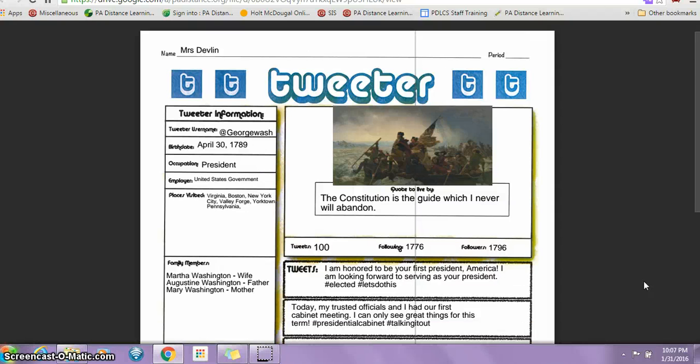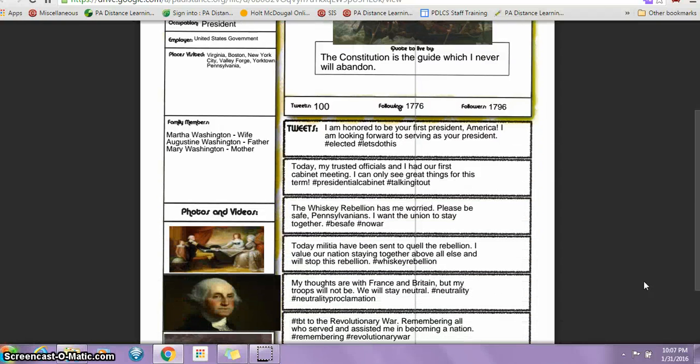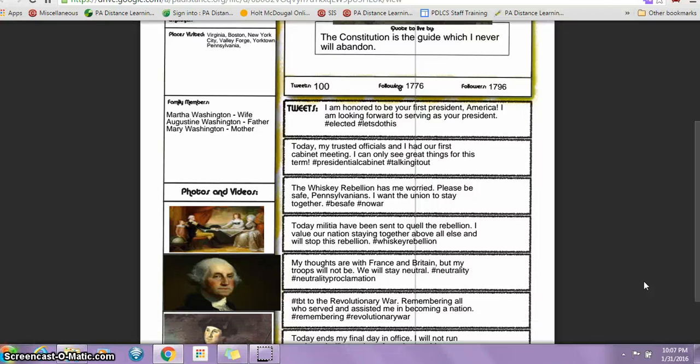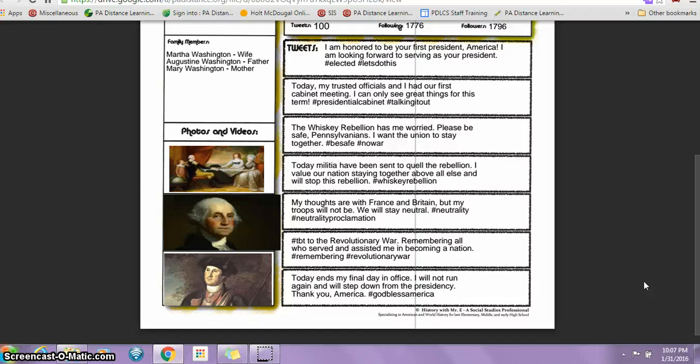Scrolling down here, you can see that I gave him some family members. I included Martha Washington, his wife, Augustine Washington, his father, and Mary Washington, his mother. So, the last portion here are the tweets and the photos.